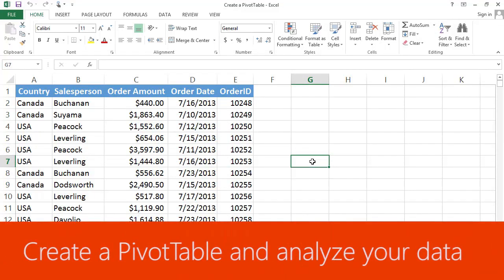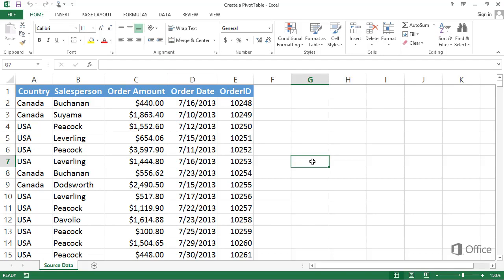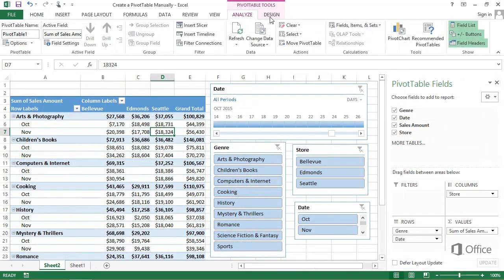Pivot table reports are a powerful way to summarize, analyze, explore, and present your data in a report. Pivot tables can help you make sense of your data, especially when you have a lot of it.